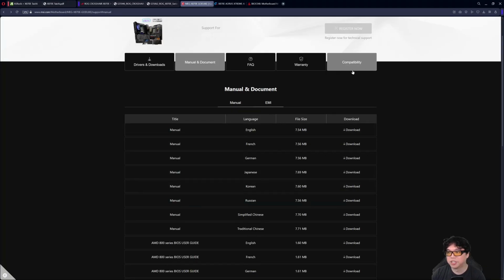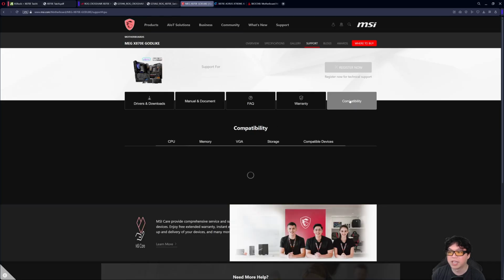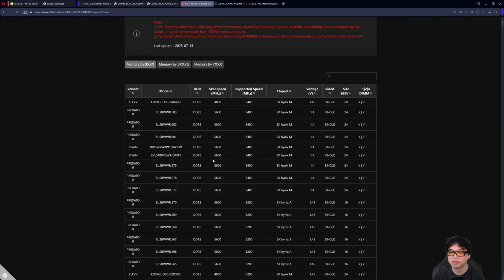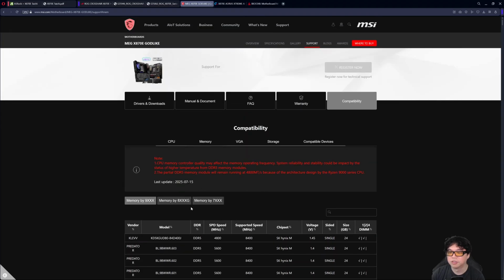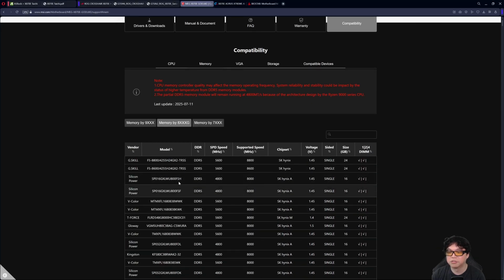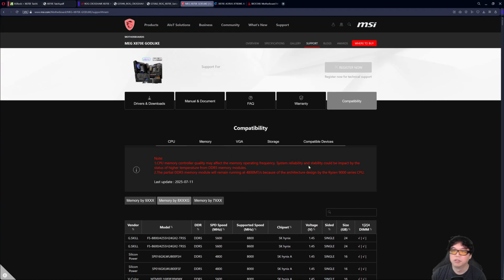So that's MSI's. And then finally, the compatibility button is where you go to view the memory QVL list right here. So they have all of that, same deal like the others. You just sort by the type of CPU. In this case, 9000, 7000, and then the 8000 series, like the 8700G. So that's MSI. And then finally, we come to Gigabyte.